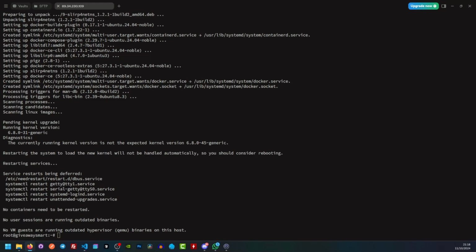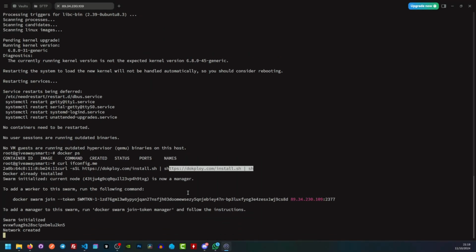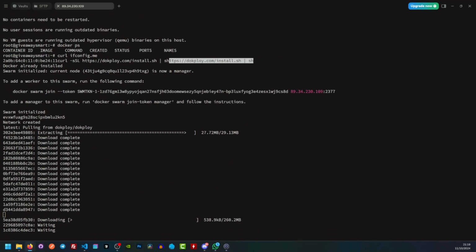After Docker is set up, we'll install Dokploy using a simple script. This will automatically configure everything for you.